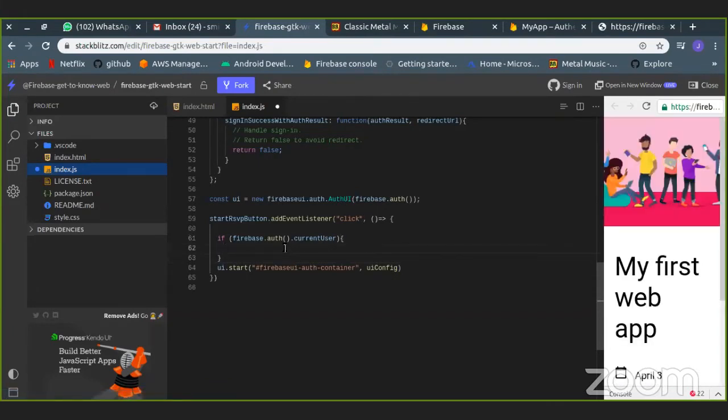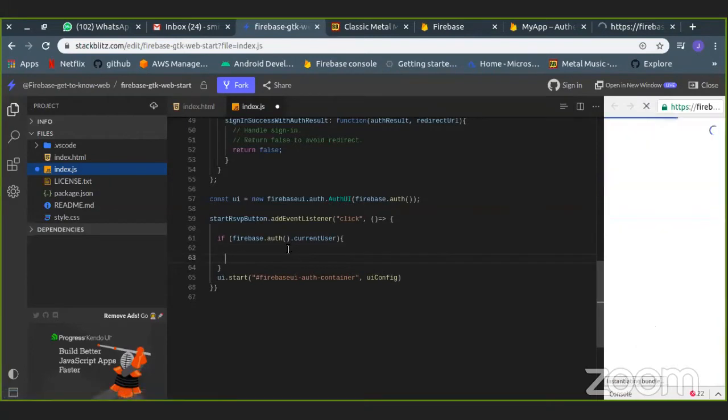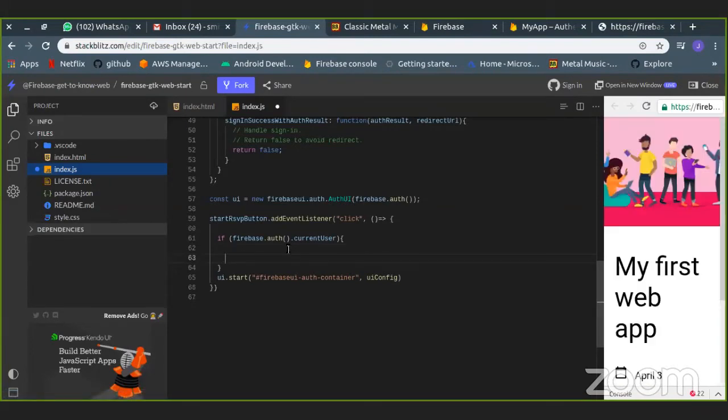So here you'll do whatever you want. So the user is signed in, so it allows users to sign out. So if you have the current user signed in, you can allow the user to sign out. That's one of the basic things.